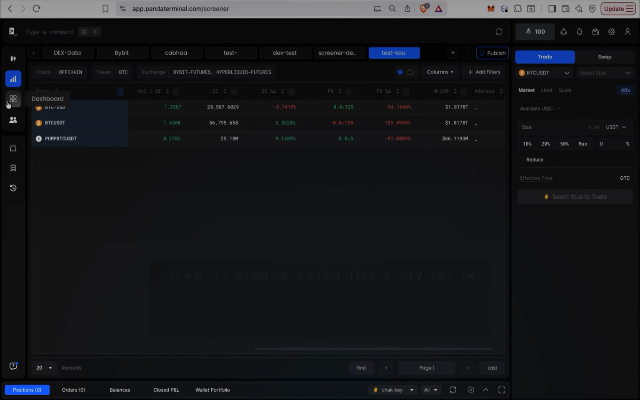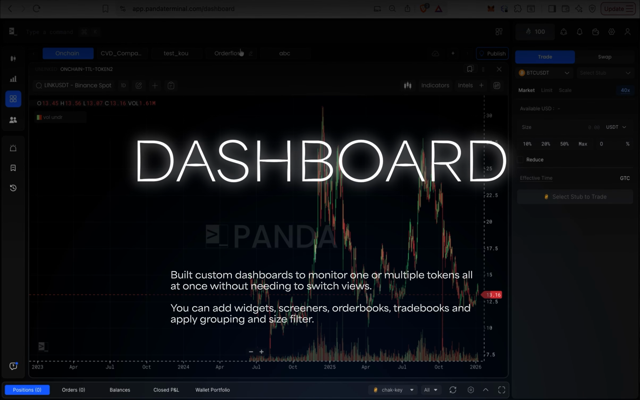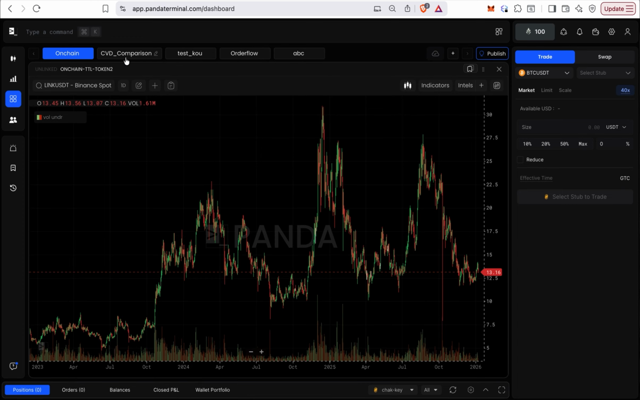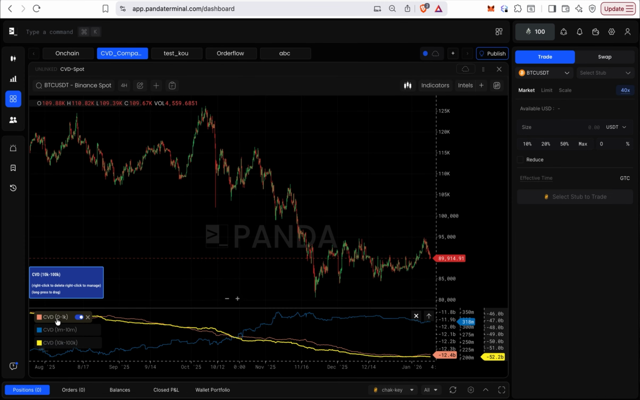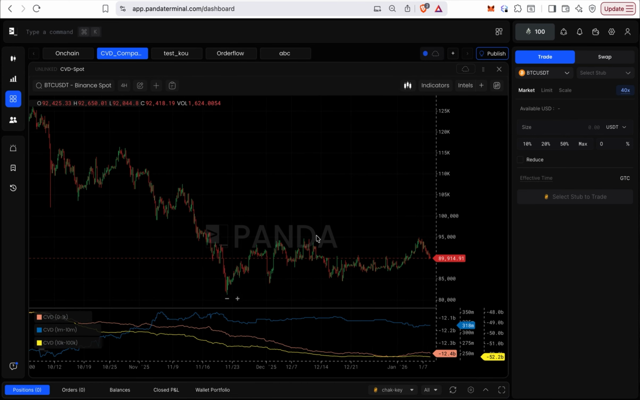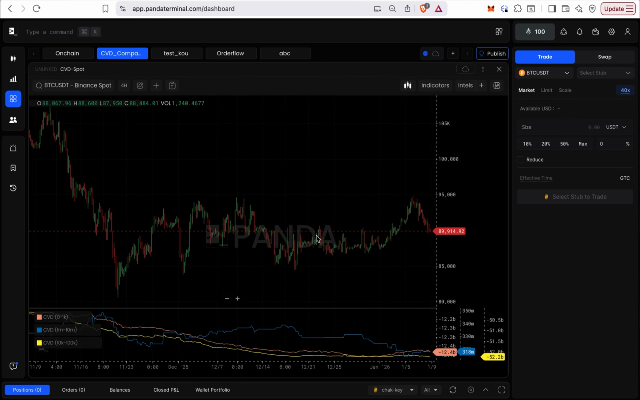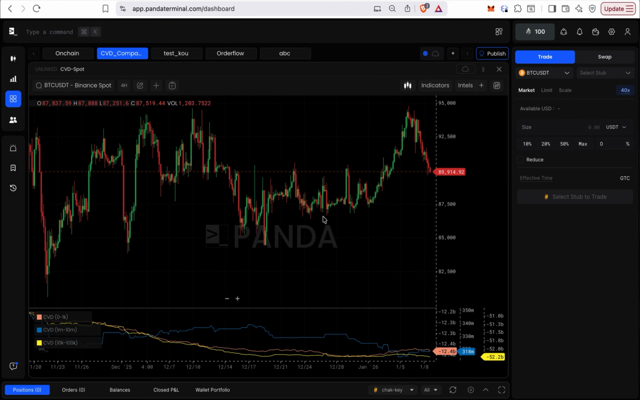Now let's go and visit the dashboard. In the dashboard you will be able to see there are a few existing views. You can see a CVD view for the chart. Through it you can make some assumptions, and you can create your own view here. You can save it and create one. So the dashboard is just a simple dashboard where you can add multiple things.